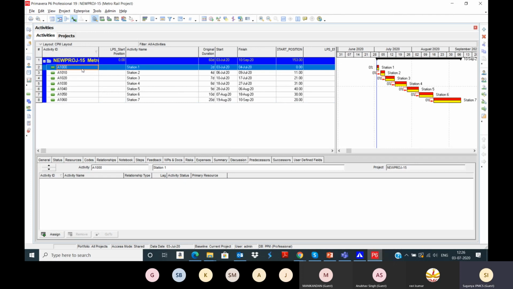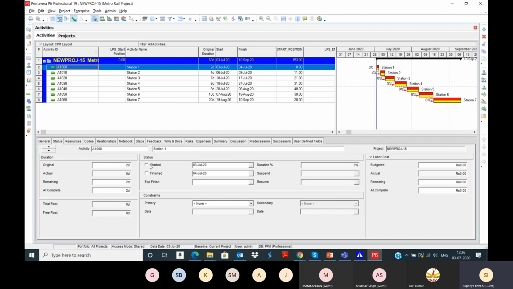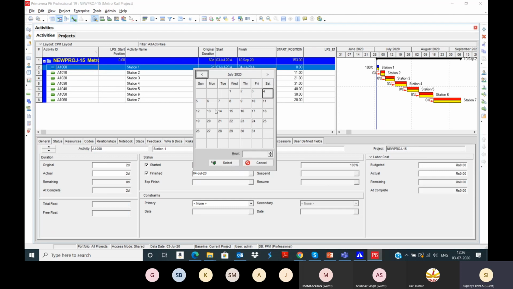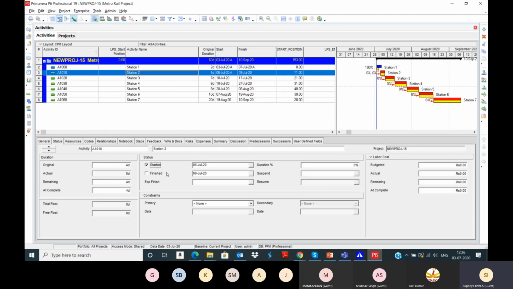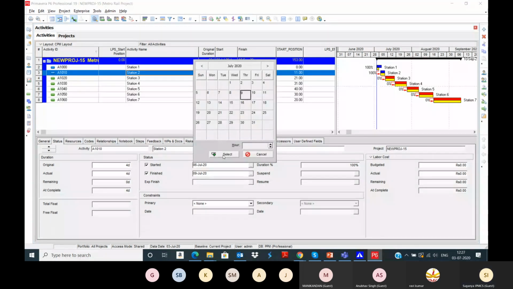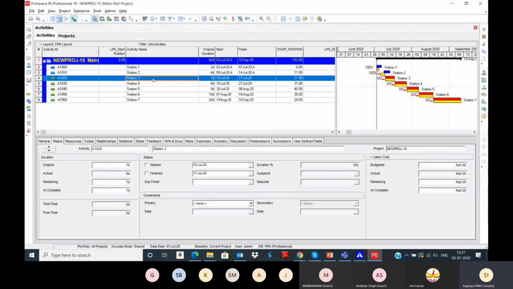Select the project. First activity, station 1 has been completed, whereas this has been completed with some delays. Instead of 4th July, this has been completed on 7th July. We go to next, started and completed, but started on 9th July and ending on 14th July. Similarly, you can check in for the next one also.